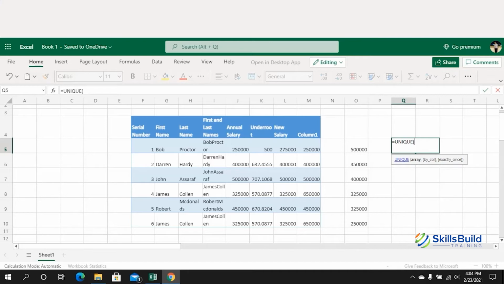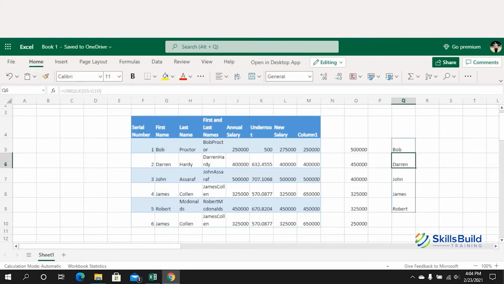Now I'm going to put the array. For that, I will select the range from the first name. I'll select all names, and you can tell that all names here are unique except James. We do not need to put any by-column or exactly-once argument, we just close it. Now we hit enter and you can see that we have Bob, Darren, John, James and Robert, which means that it has only printed out unique values and it has not printed out James 2 times.